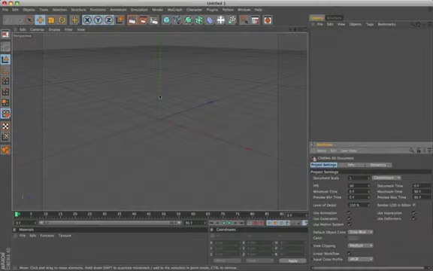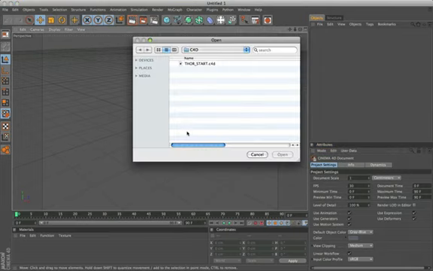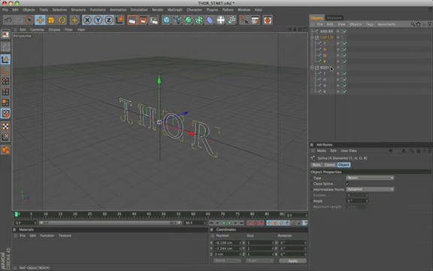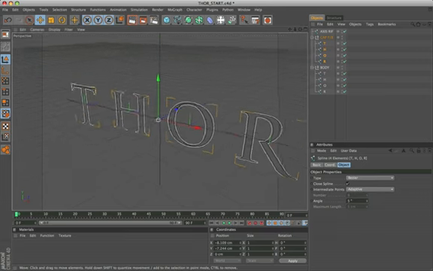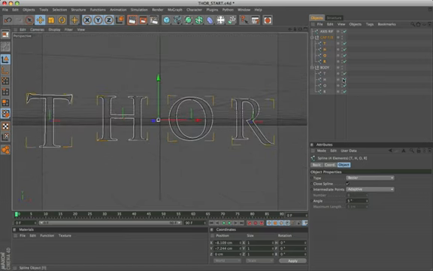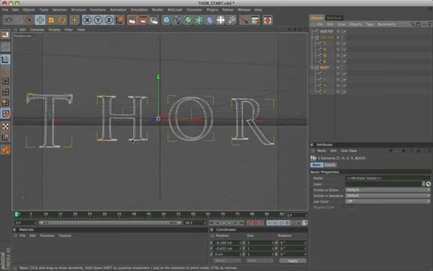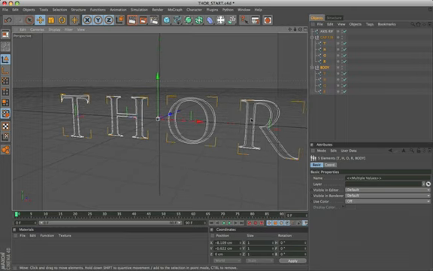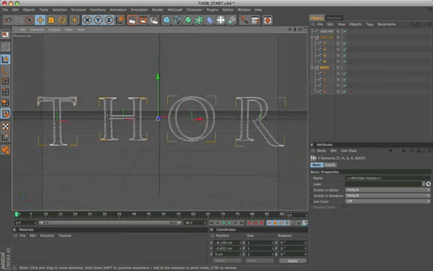Open the file Thor Start on Cinema 4D. This file was created directly on Cinema 4D, starting from a font to the external part. After having duplicated, the external spline outline has been modified to create a false concentric path, to create this particular result.